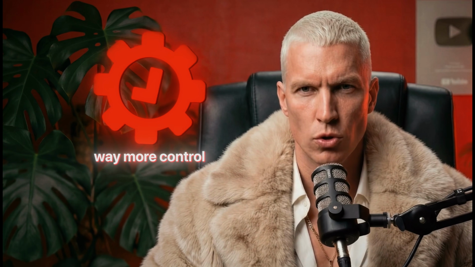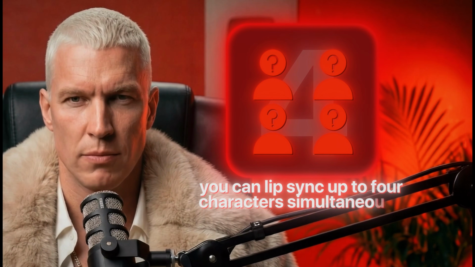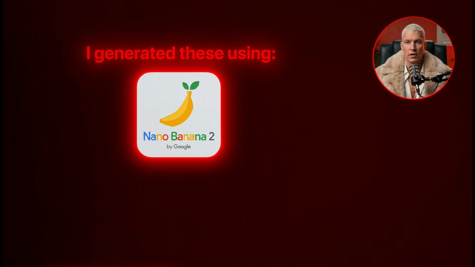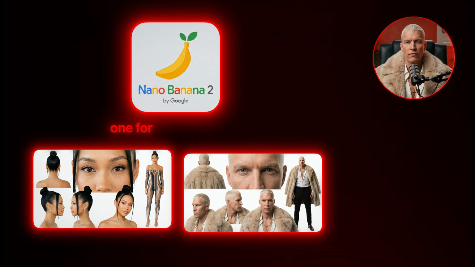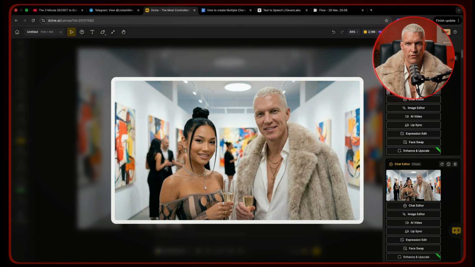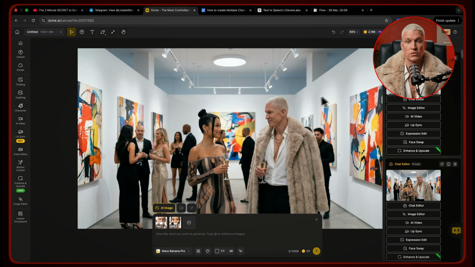I also found another method inside Dzine that gives you way more control, and you can lip sync up to 4 characters simultaneously. So in this video, we are running a full comparison across all 4. I have a set of images ready that I will be using as starting frames for video examples in this video. I generated these using the Nano Banana 2 model and 2 character reference boards, 1 for each character. I put them together manually and then used them as reference images. From there, I generated the characters across different angles and positions to build out the full scene library.